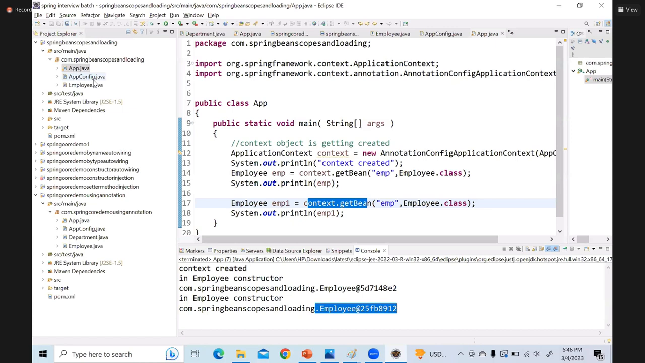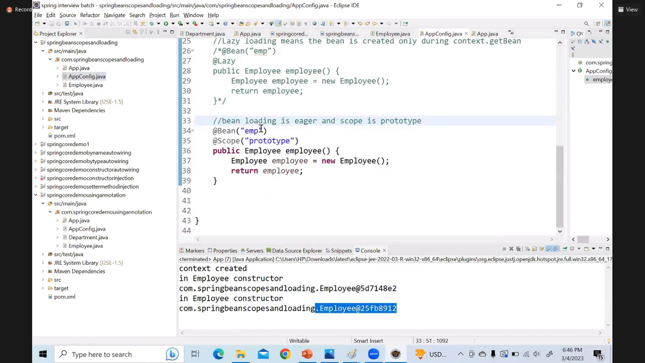Though it is eager loading, and eager loading means it should be created at the time of application context creation, since the scope is prototype, the bean is always created during context.getBean. And how many times you call context.getBean, a new object will be created. Now the same will be applicable for prototype and lazy also.